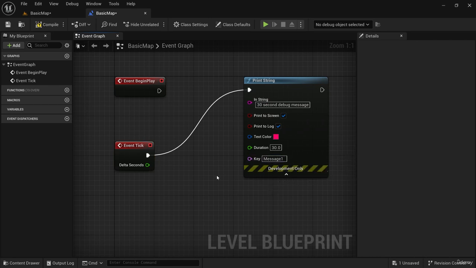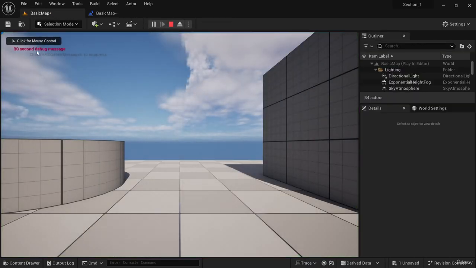So if we change the key to message 1, let's see what happens by pressing play. Notice we only see one message.